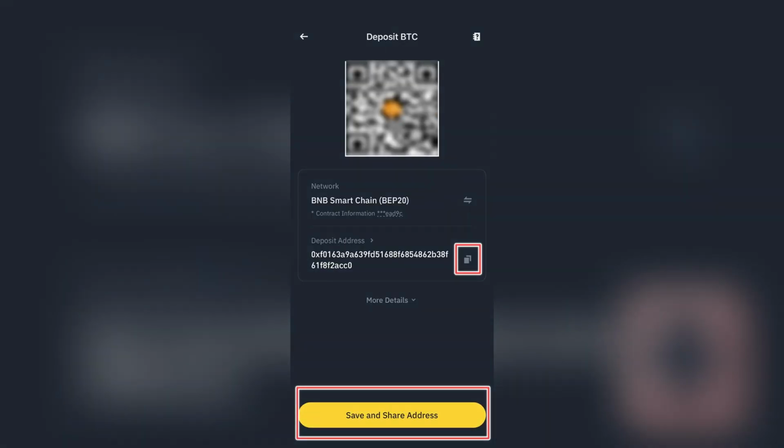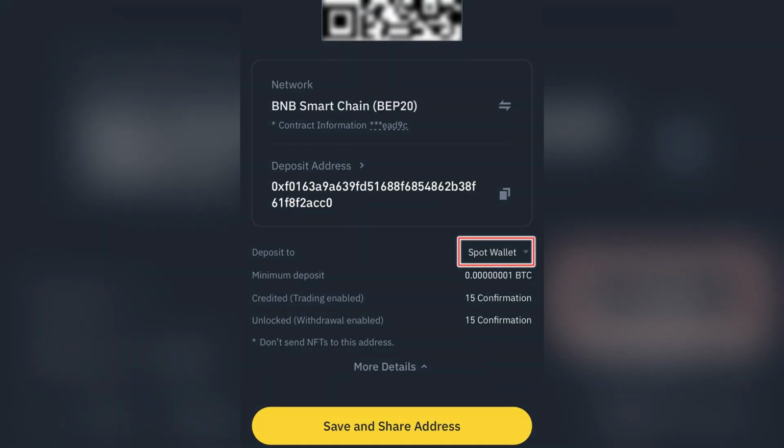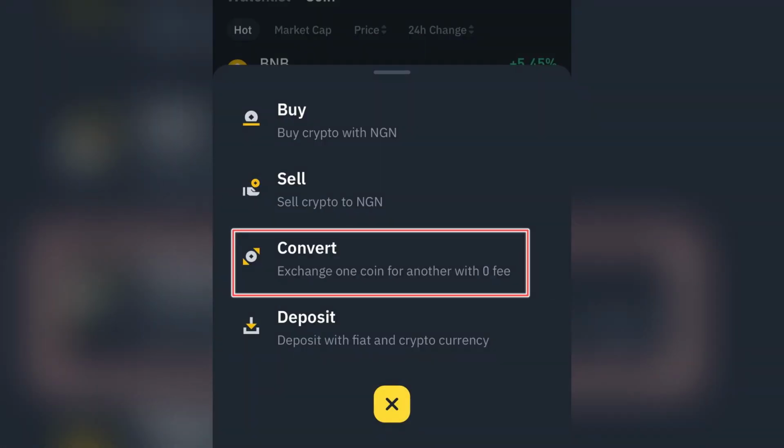Copy the Bitcoin address or use the QR code to send Bitcoin from your external wallet, and optionally just tap More Details, Spot Wallet to pick where the deposit goes. Just wait for the network confirmation. Your Bitcoin will appear in your Binance wallet.